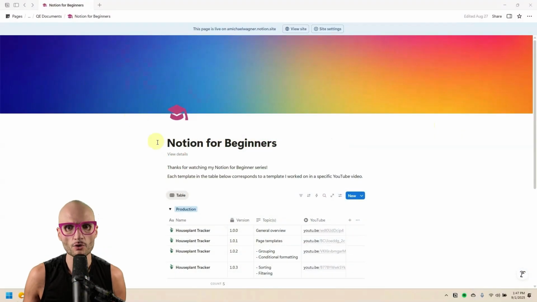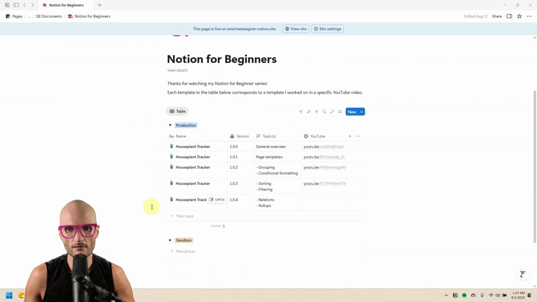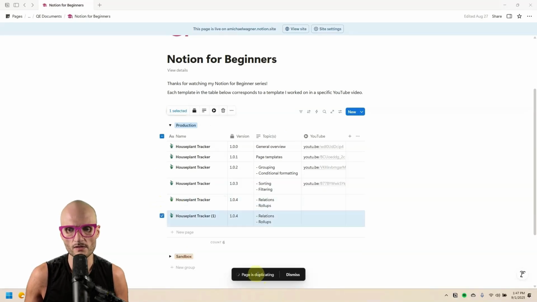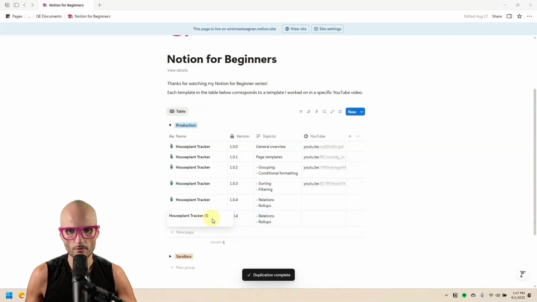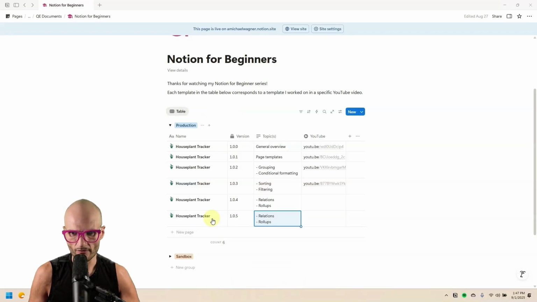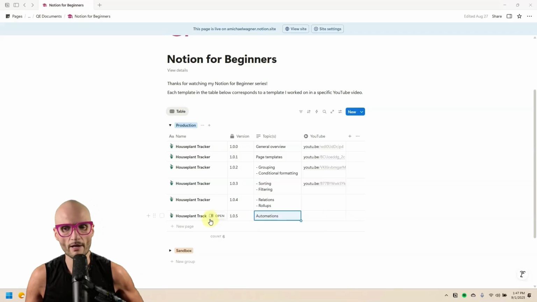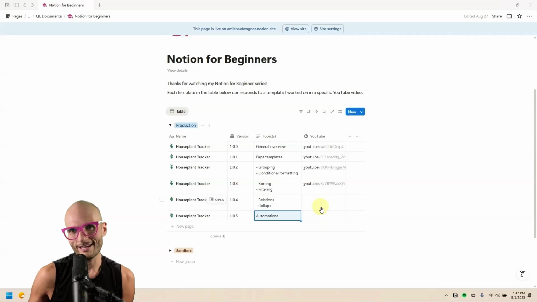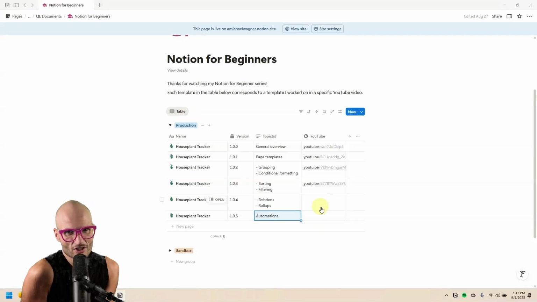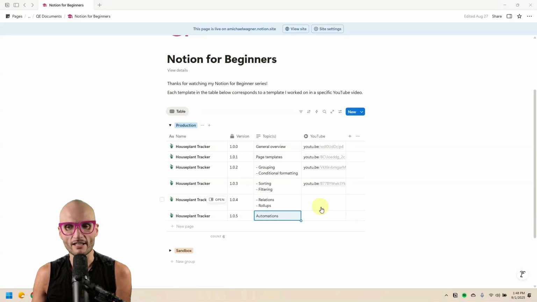Alrighty, we're back in our Notion for Beginners hub, and I'm going to come down here and duplicate this video. Again, highlight it, hit Control D or Command D on the keyboard. It does this new duplicating thing, and it will populate here. We're going to delete that, change that to 1.0.5, and enter automations here. I guess I didn't need the little hyphen because that's all this one's about. The YouTube link will be here after the video is live, including this one. And again, like last time, I've been batching, and that's why this one's not there yet. But by the time you get to it, it will be there.